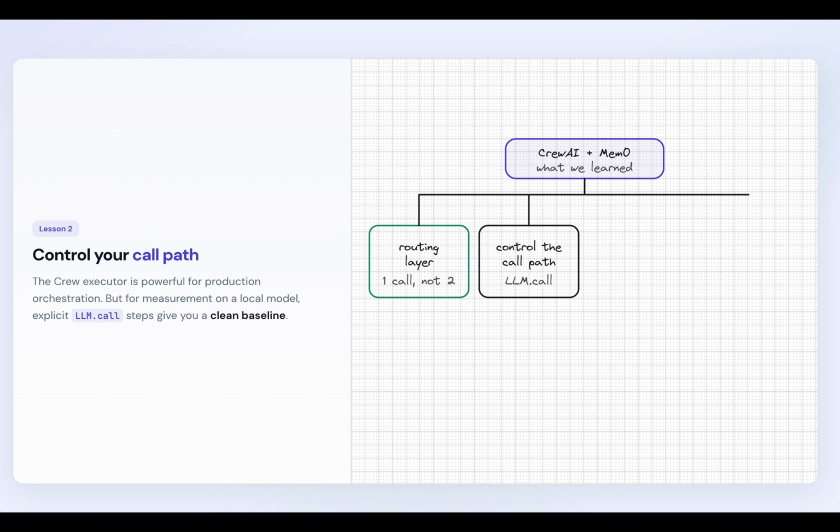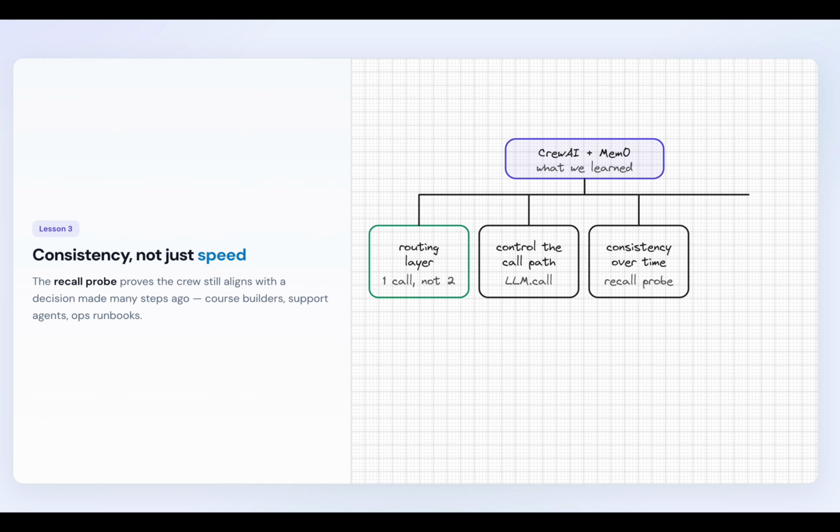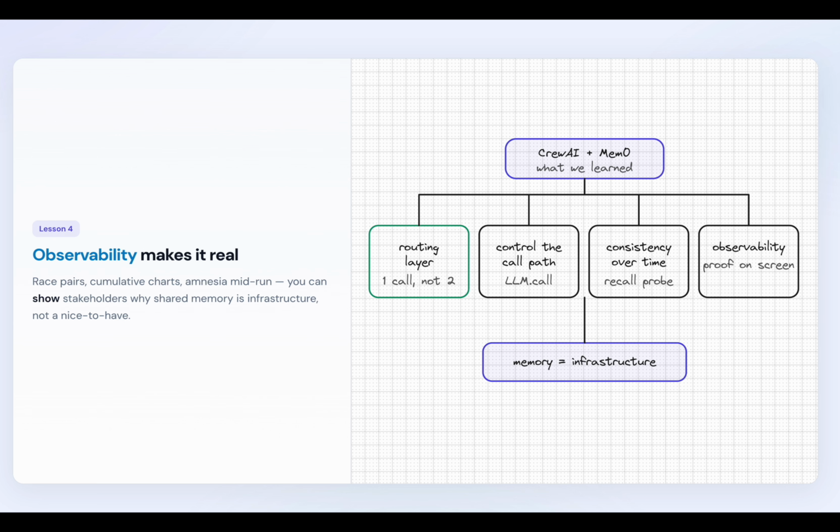The third thing is that memory buys you consistency across sessions and tasks, not just speed. The recall probe proves the crew still aligns with the syllabus decision from many steps ago. That's what you want in a course builder, a support agent, or an operations runbook. Anything with recurring deliverables that must stay aligned. The fourth is observability. Observability makes it real. Race pairs, cumulative charts, amnesia mid-run. You can show stakeholders why shared memory is infrastructure, not a nice-to-have anymore.